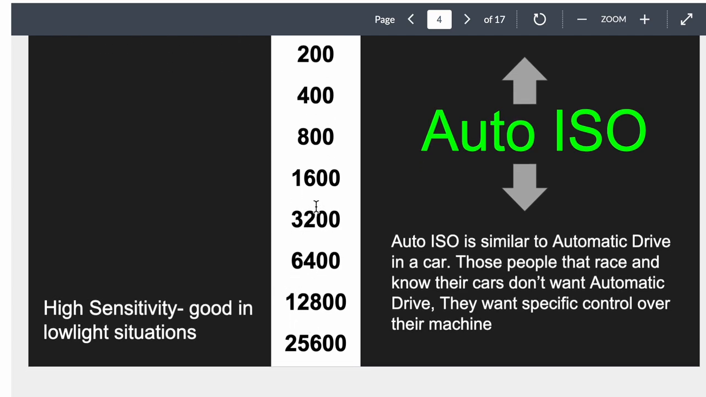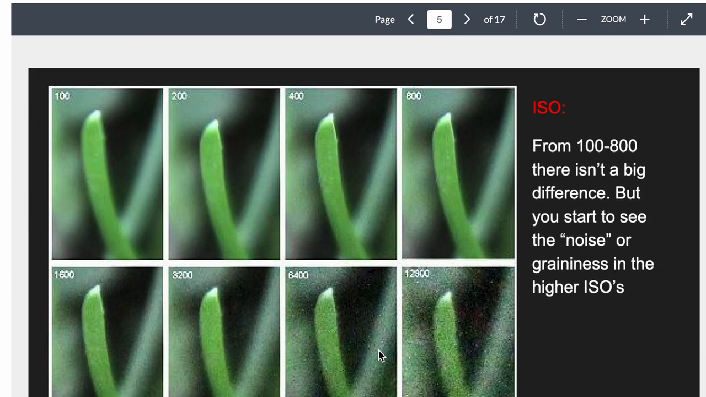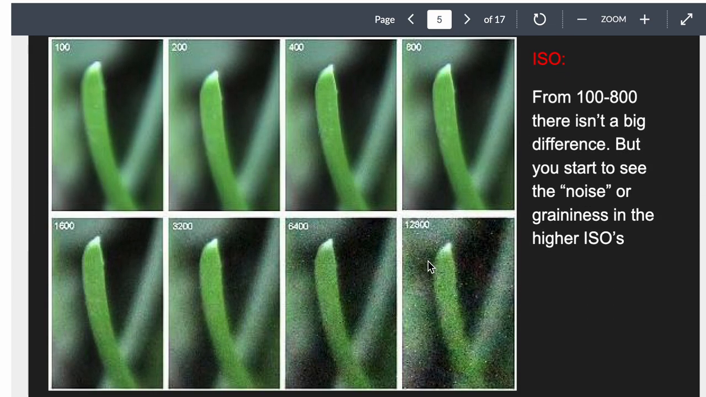But generally, you never want to be in the higher ISOs unless it's needed. So here's an example of what will happen to your picture if you shoot in the higher ISOs. Especially in the 6400 and 12,800, you're going to see this thing called noise or grain or fuzziness. It's like pixelated. That is because the camera's working with such little light. It just is trying to collect whatever it can grasp.